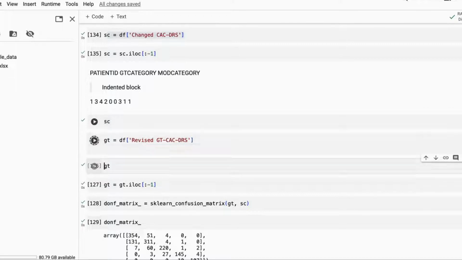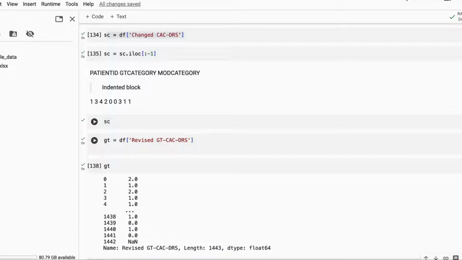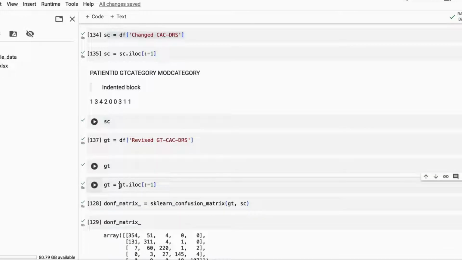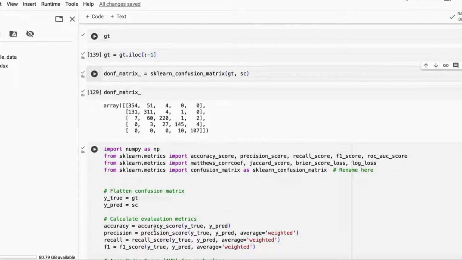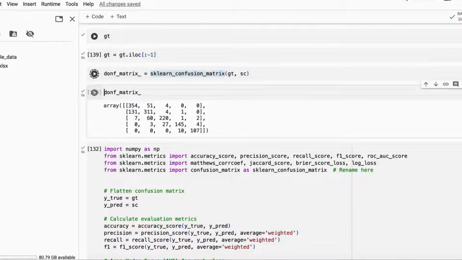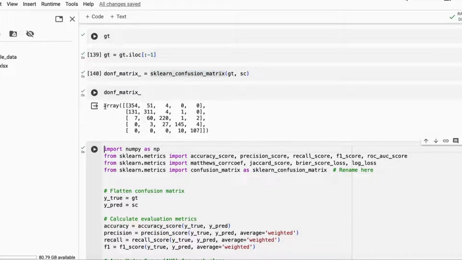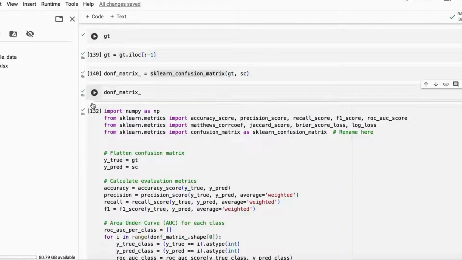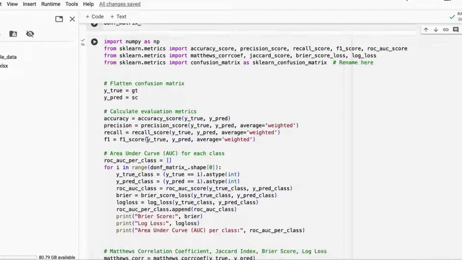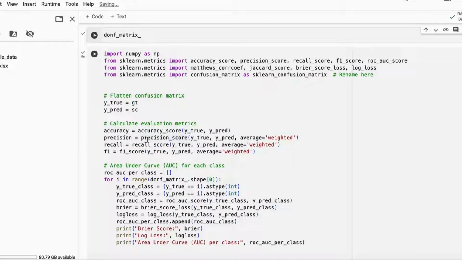Now let's load the ground truth as well. So similarly for ground truth, there is the last row which is none. So I'm going to get rid of that as well. Now let's create the confusion matrix for this. So this is our confusion matrix, and this is how it looks like. So we have everything there. We have the ground truth value, the model generated category, and the ground truth category. Now we're going to calculate how our model did, right?